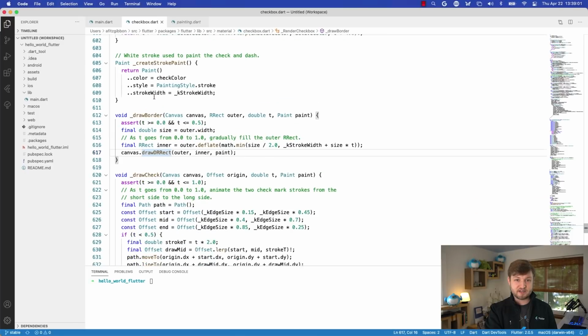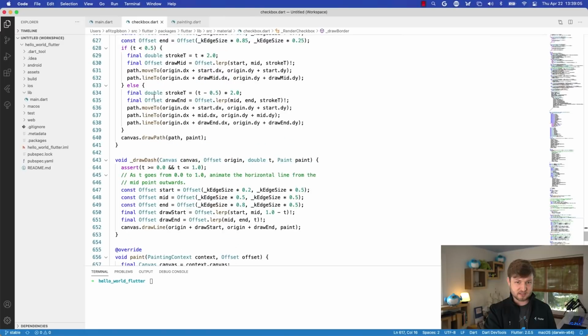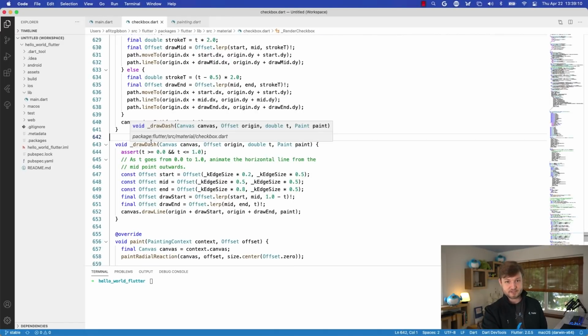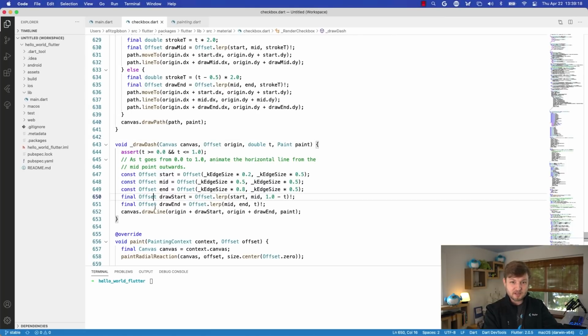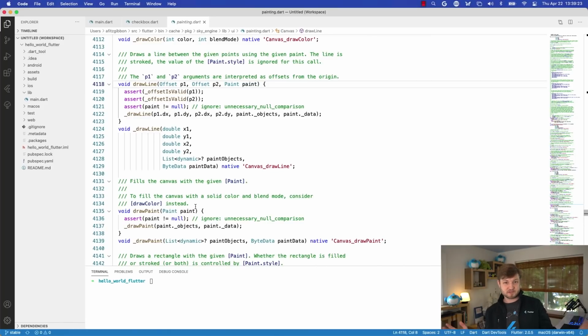Maybe we can look at another really simple one, like the draw dash here. A dash is not really a dash, but a horizontal line. And let's see, if I draw a line within that canvas, that's also incredibly simple in the same way, where drawLine just asserts some things and then hands it straight off into the native canvas drawLine. Okay.